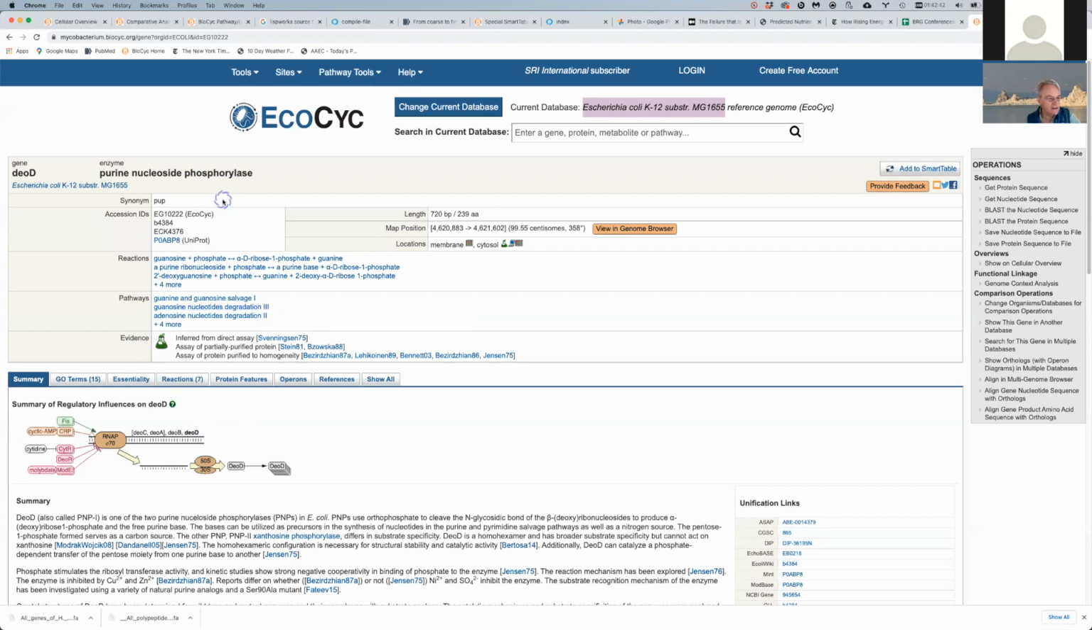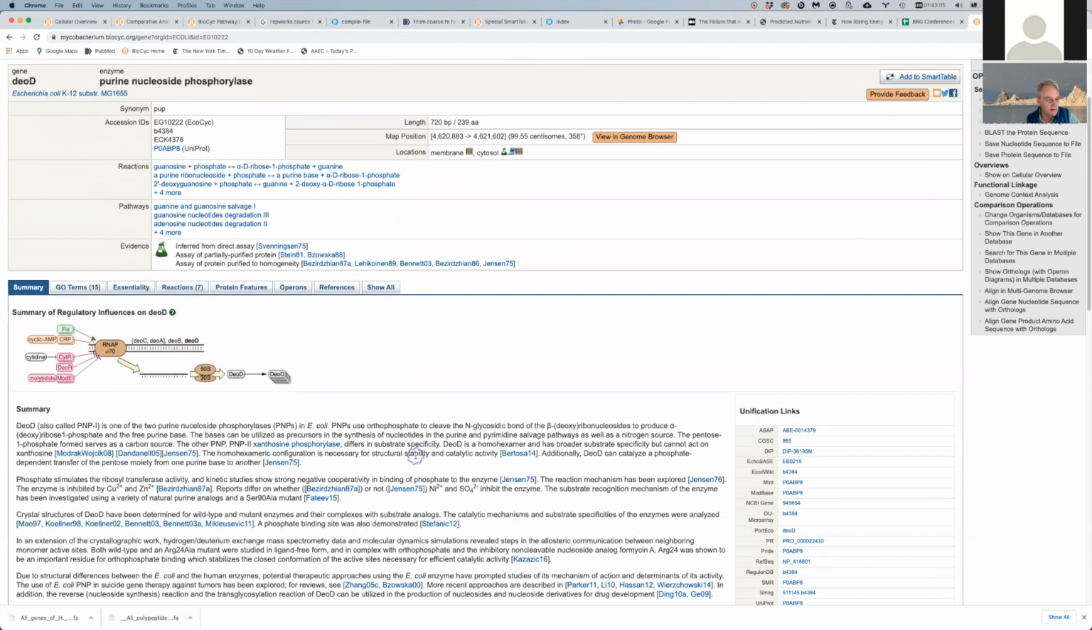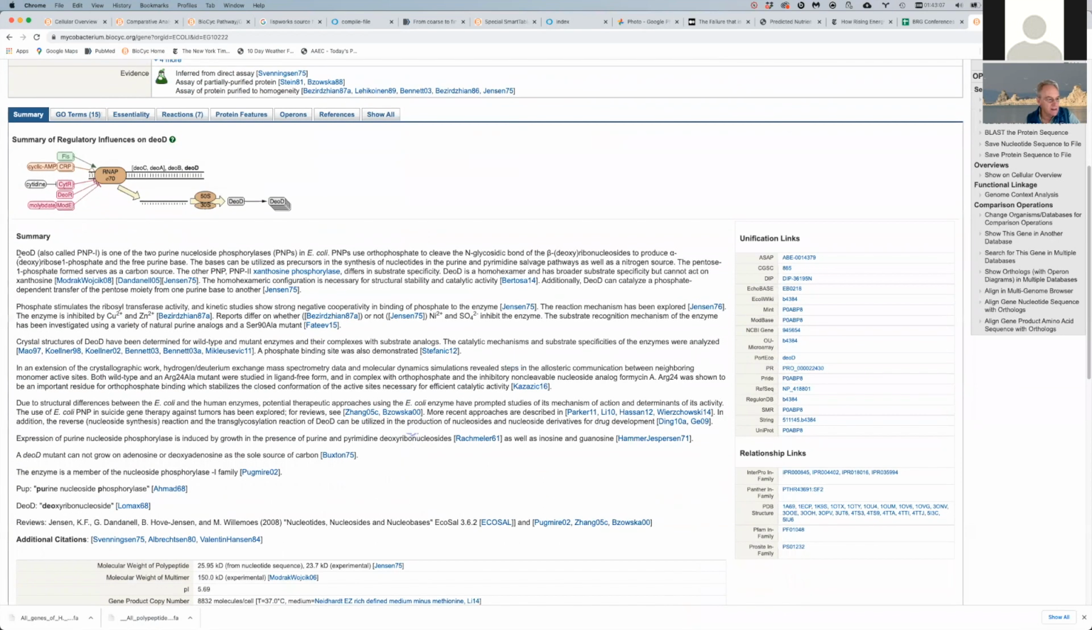But on this gene page, we get various information like the name of the gene and its product, accession numbers that it's known by, locations of the gene product, and its map position on the genome, and the length of the gene and its product. We also get a list of reactions the gene product catalyzes and what pathways they're present in. And if we scroll down, we see a summary authored by our curators, this is one of the mini reviews, with many literature citations. So this gene has been the subject of many publications.